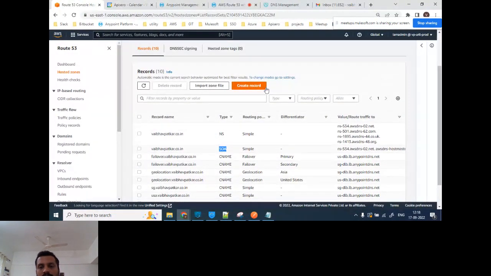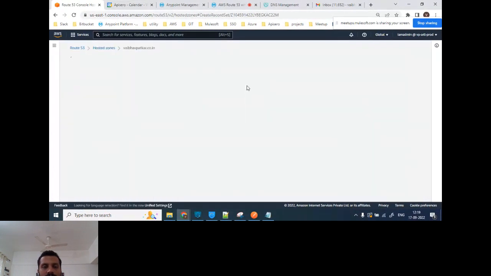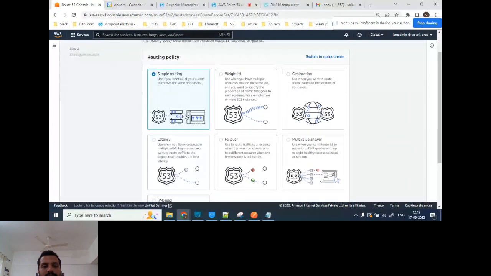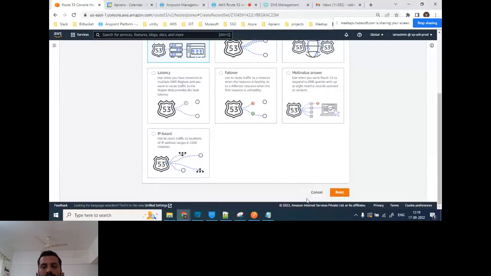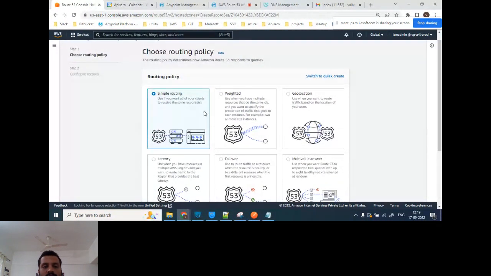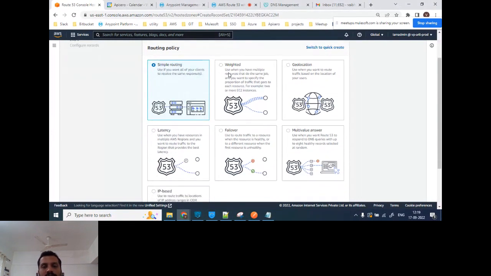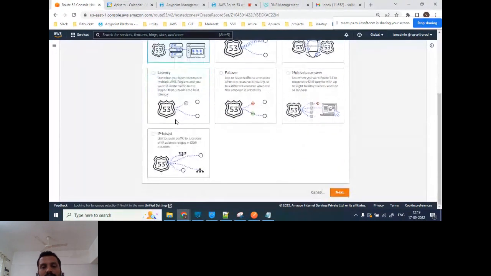So here is where all the good things start, I would say. Go to create record. Select simple routing for now. There's a description of all the routing policies that we have discussed also. For example, simple routing is if you want all your clients to receive the same response. For weighted, use when you have multiple resources that do the same job and you want to specify the proportion of traffic that goes to each resource, for example, 2 or more instances. We'll come to this, but let's start with simple routing.